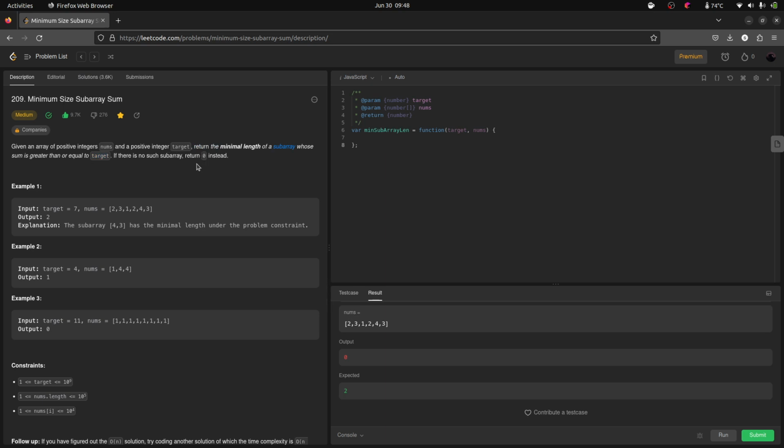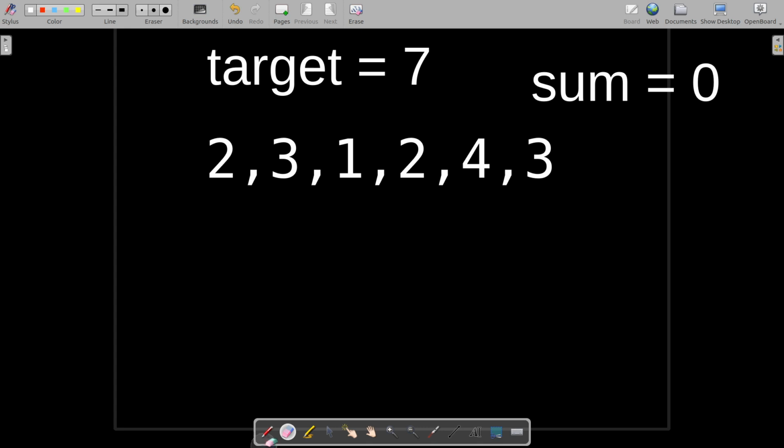So let me show you on the blackboard. Let's say we're given an array here. From this array, we're going to find a subarray whose sum is greater than or equal to 7, and we'll have to find the minimum length of a subarray satisfying this condition. So let's say we're given a subarray here, and we'll need some variables.